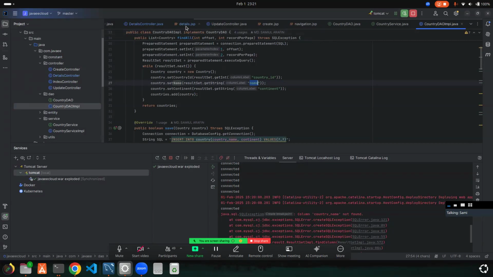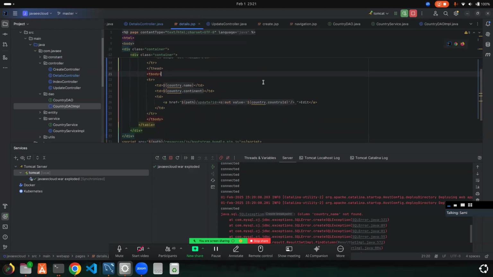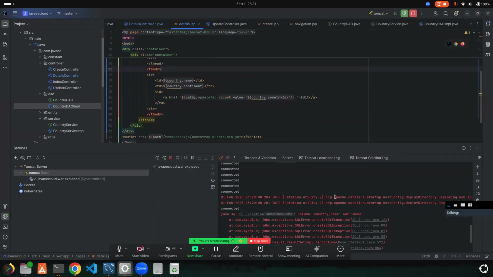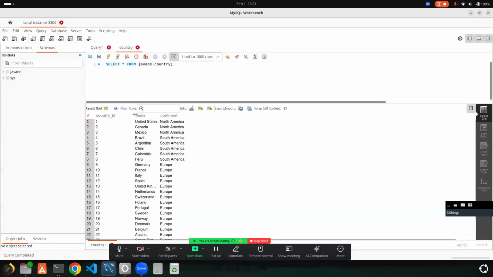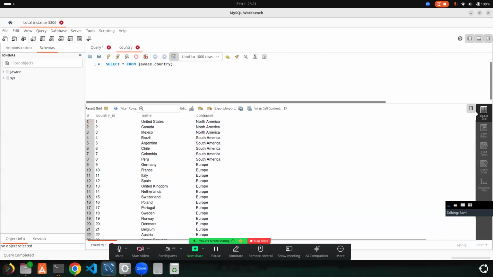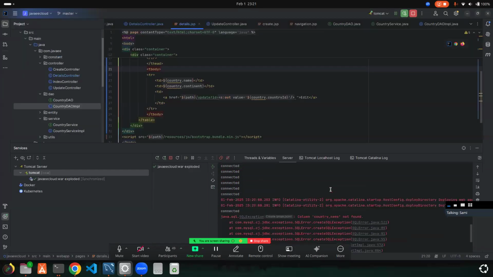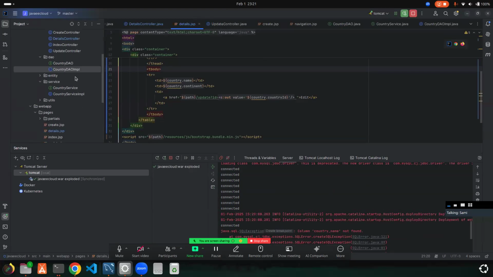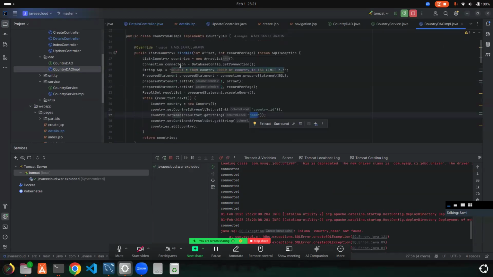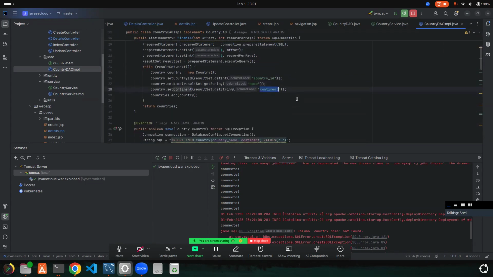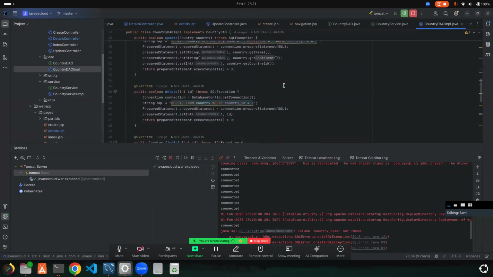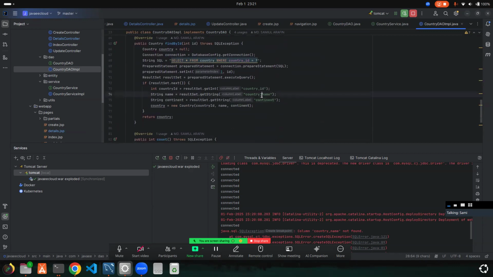Maybe we can go to the details.jsp page. It should be name. It's a country ID, name, and continent, but we get the exception as country underscore name. Okay, we have a very tiny error. Country ID, name, continent. Oh, okay. So this is the error actually in the find by ID method. We return country underscore name in here.